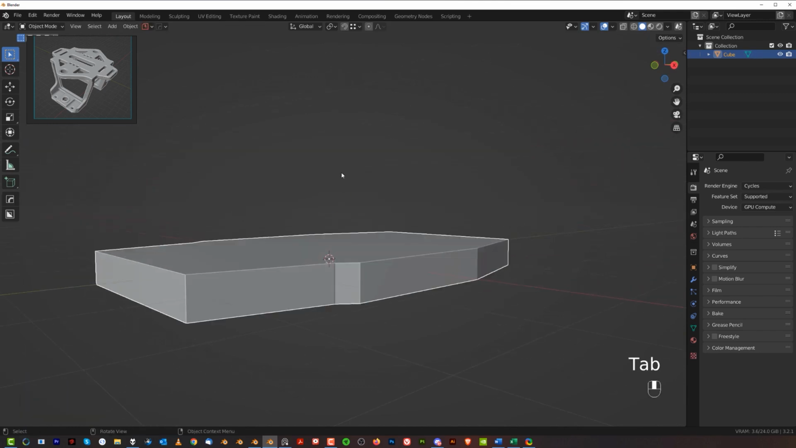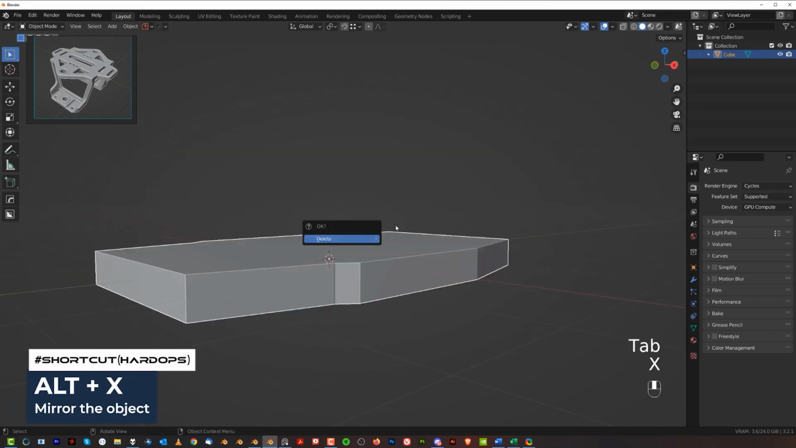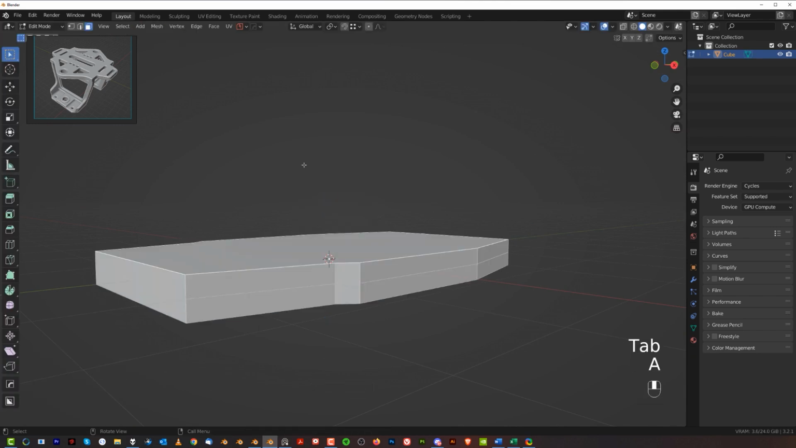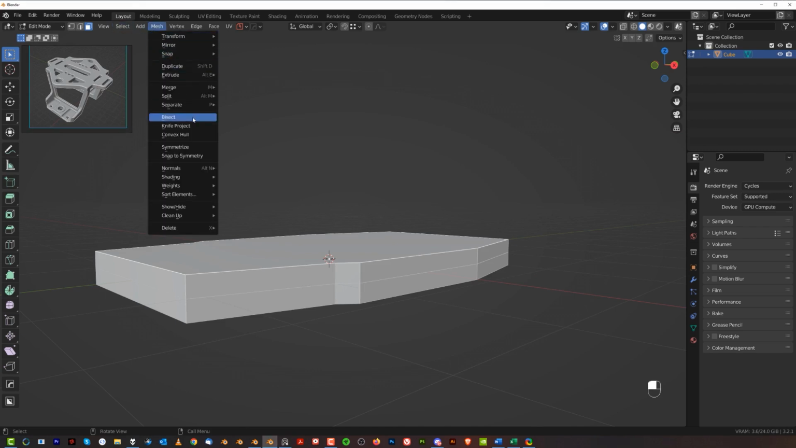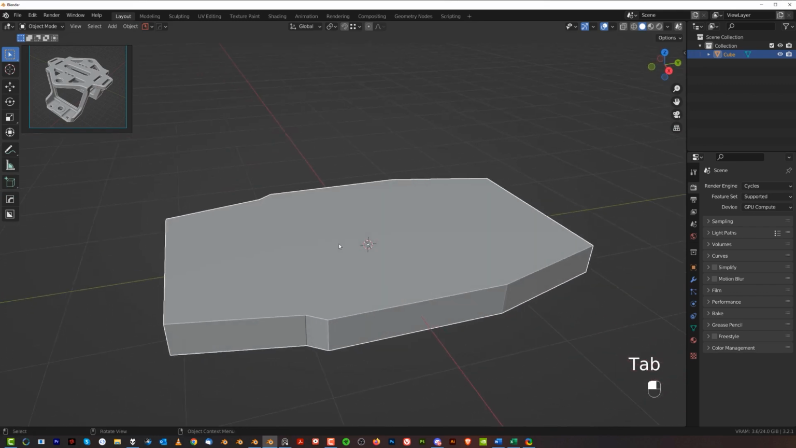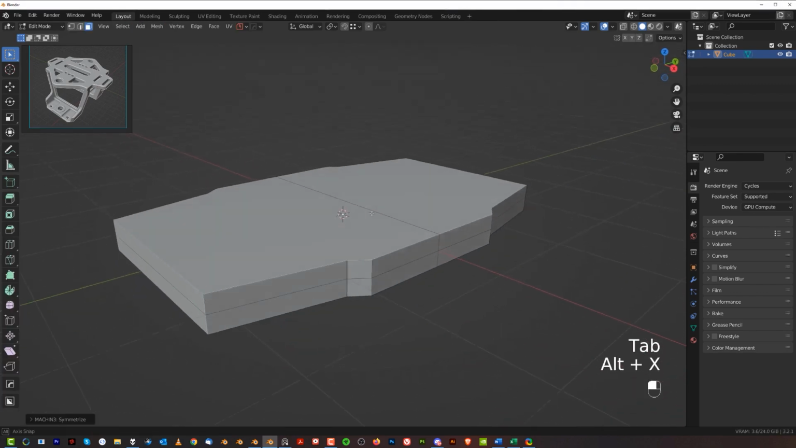If you're not using Mesh Machine, then you can use Hard Ops, again, Alt X, press D, symmetry and symmetrize. And if you're not using Hard Ops, which is something that you should rectify, you can go here to mesh and symmetrize, okay? So anyway, symmetrize it, and we're gonna symmetrize it here as well to the right side.